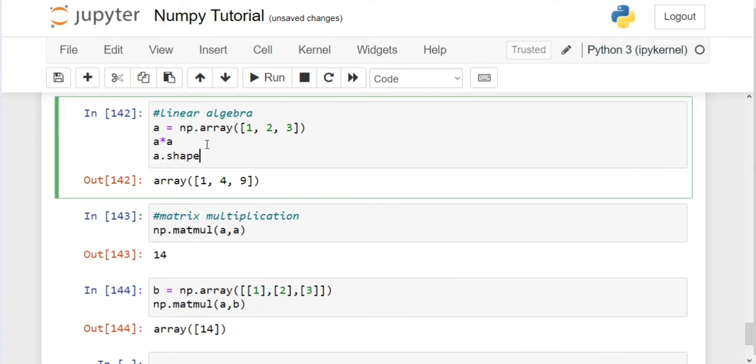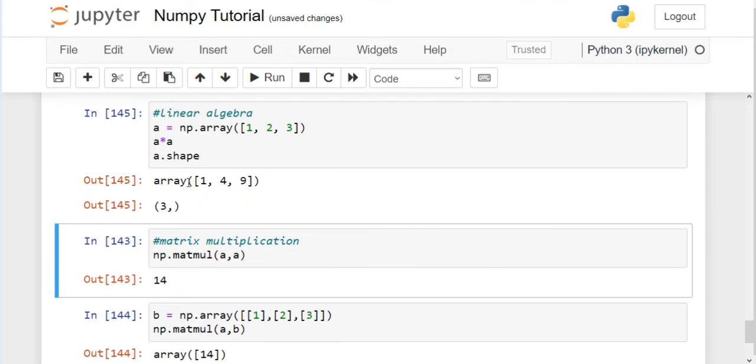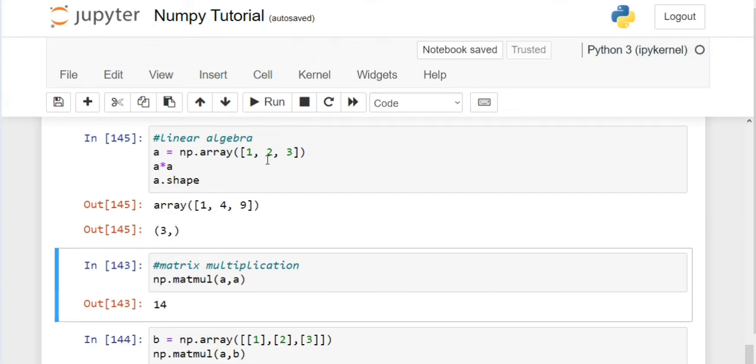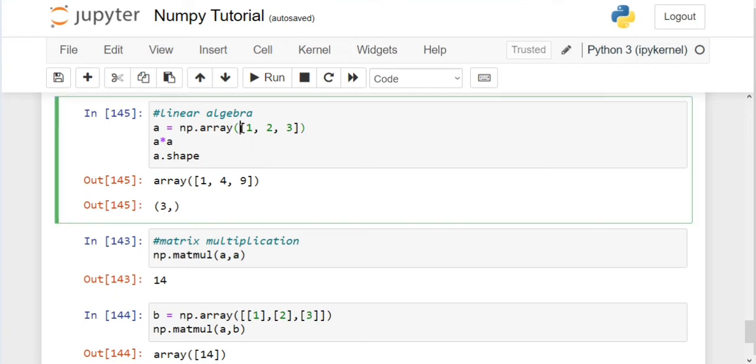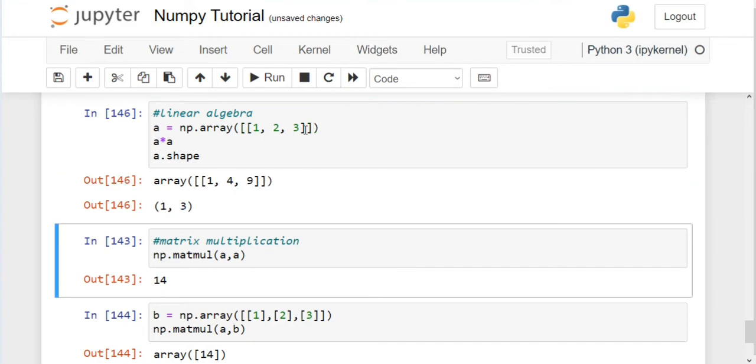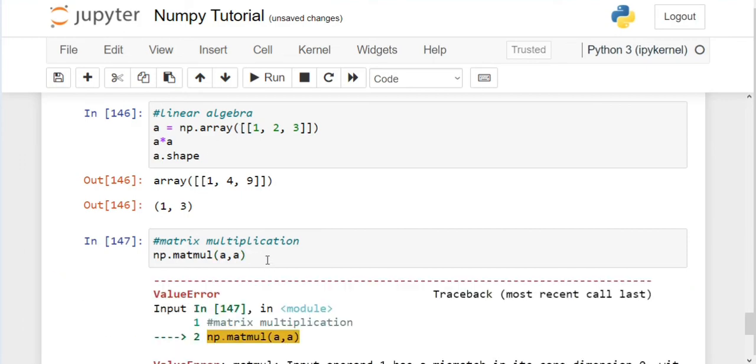a.shape, let's check the shape. It's 3 cross 1. Okay, this is a 1D array, so that is why it's saying that. Okay, gotcha. Now it would be showing us a 1 cross 3 because we have wrapped it into a 2D matrix. Now you can see. Sorry for the previous one.